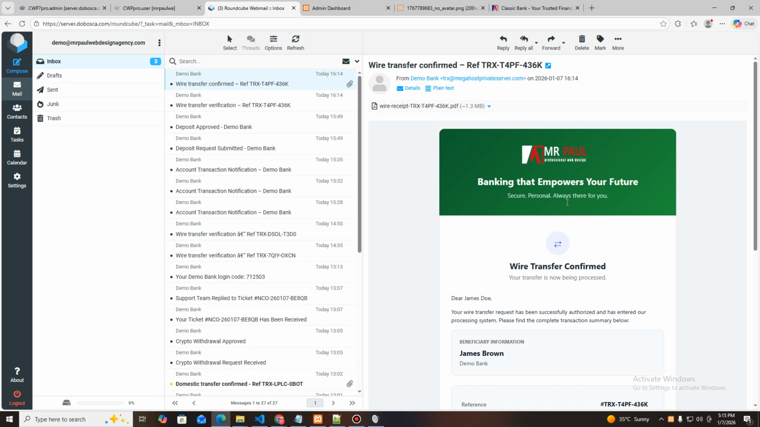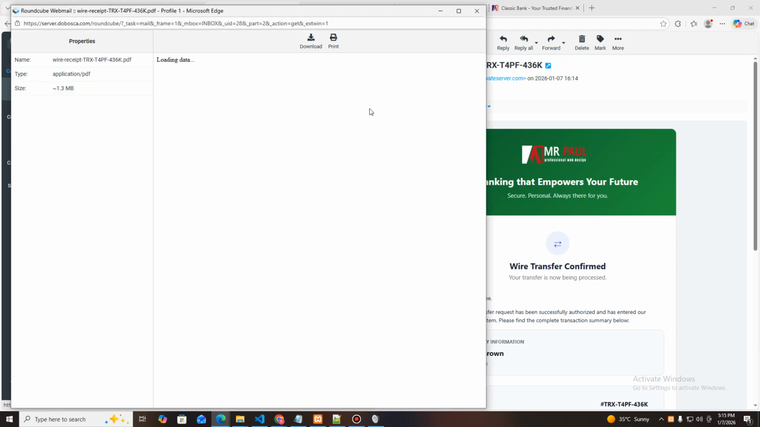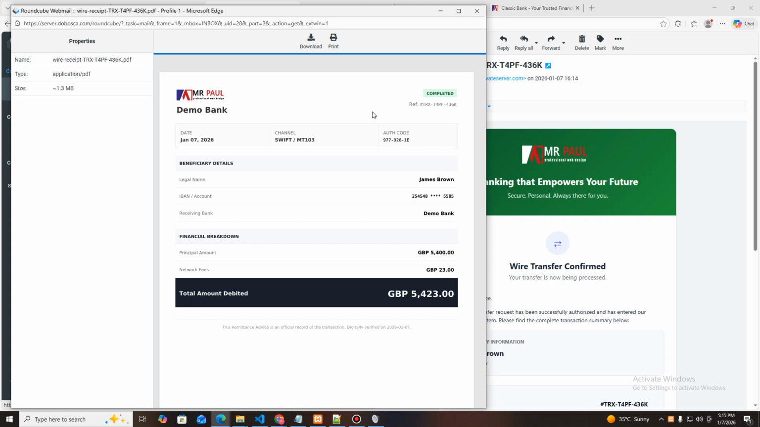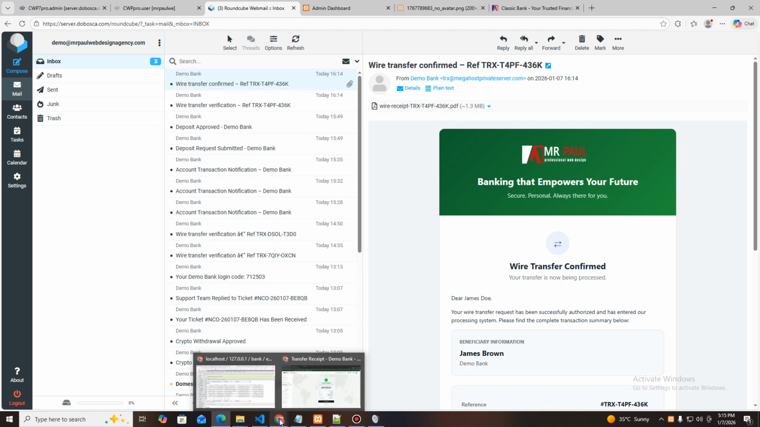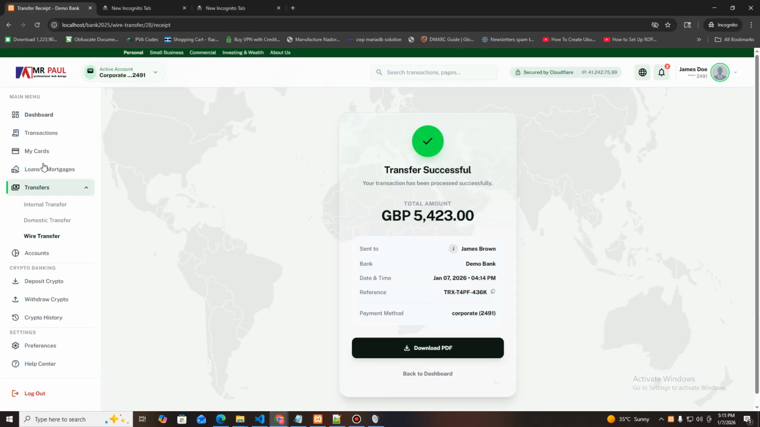So let's check our wire transfer confirmed. And it comes with a wire transfer receipt. So if we click here, you're going to see the PDF receipt that is attached directly to the email. So that is it. So what else did I promise to fix?